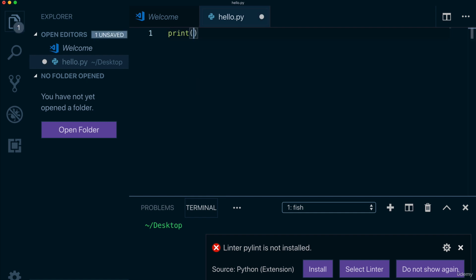If I do print hello, getting really creative with my code here, you see that again, I have syntax highlighting. Everything looks good. If I miss a bracket, what happens? Do I get any errors? What if I just write some gibberish here? I'm not getting anything because, well, I don't have pylint installed. But again, we'll get to linting in a bit.